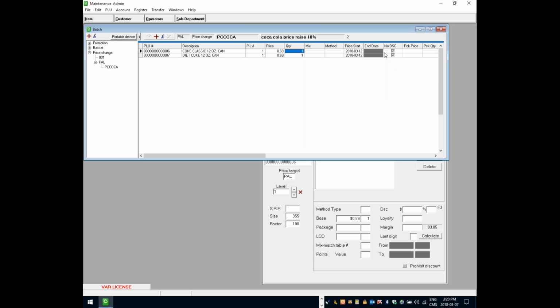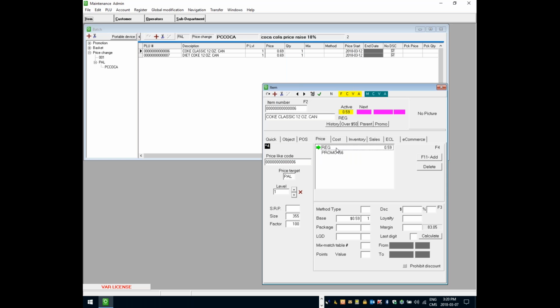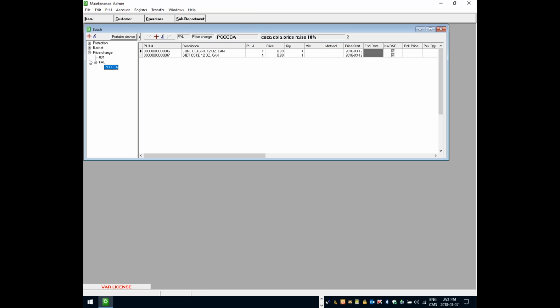So I got a price change batch. Notice that the end date is grayed out. I can't type in there. It's only a price start. And when I reach that day, next Monday, this is going to overwrite my regular price permanently. It's no longer a promo batch. It's going to update my regular price at that date. So this is a useful tool for your managers as well.